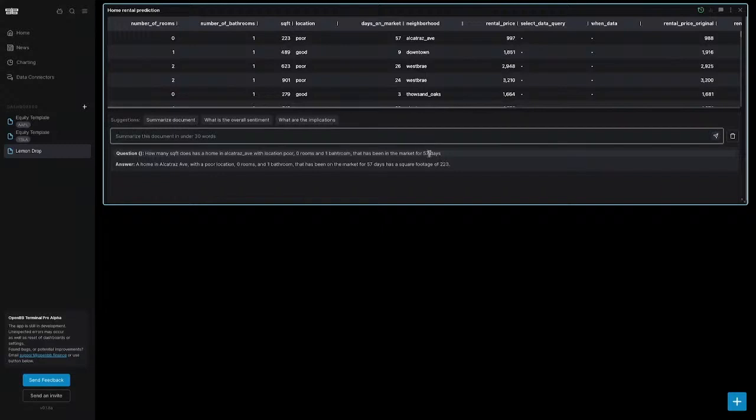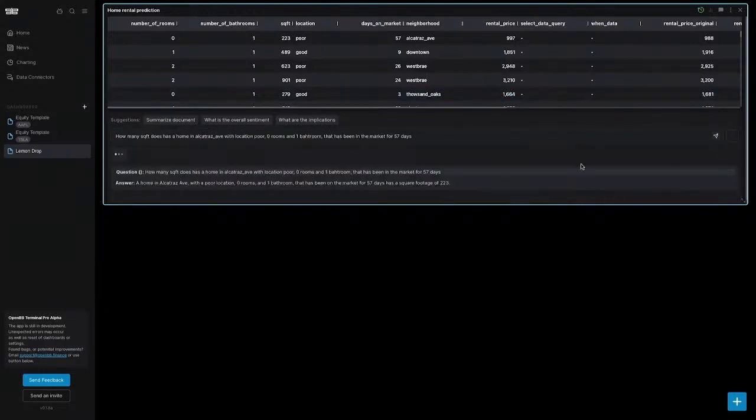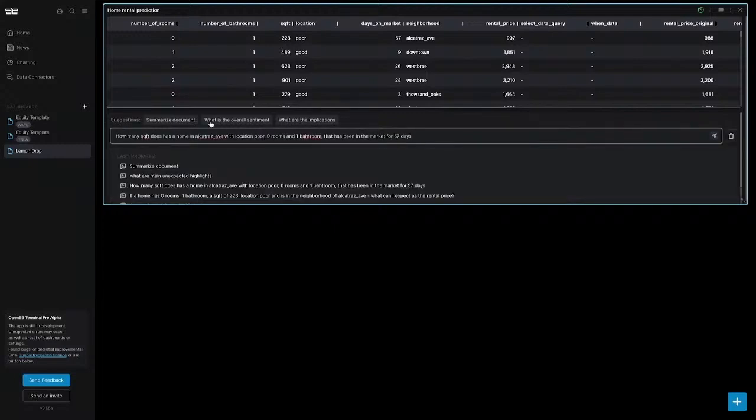that's fun. Wait, let me try again. Yeah, that's the thing with demos. Let's try again. Oh, no, it's actually correct. Yeah, it's actually correct. Yeah, so I was expecting the rental price, but I'm actually asking the square feet. Let me ask the rental price.